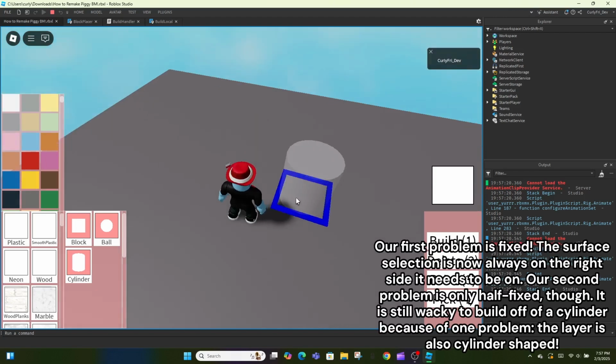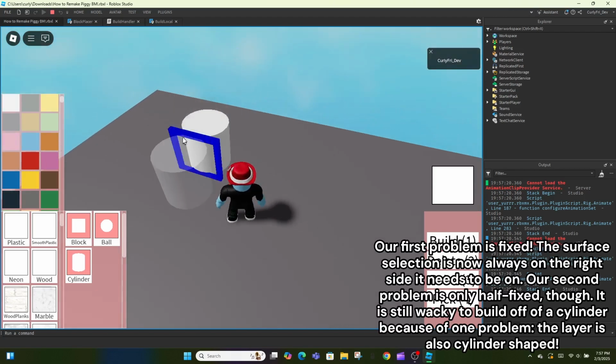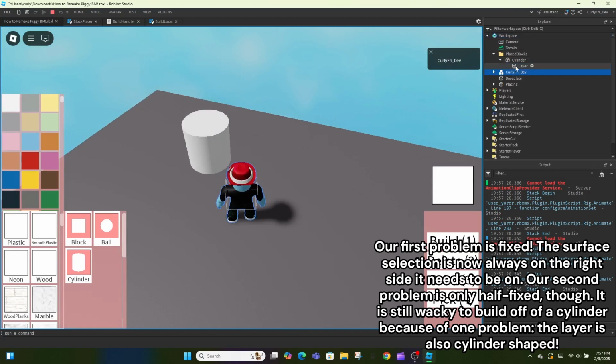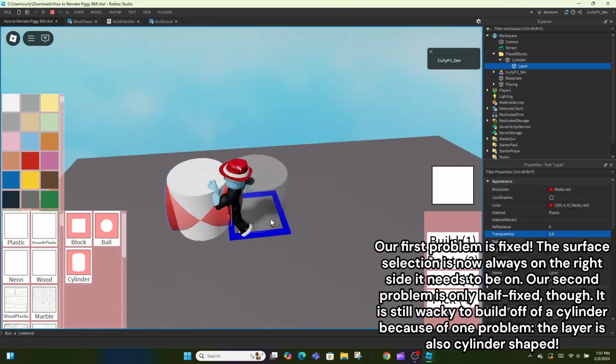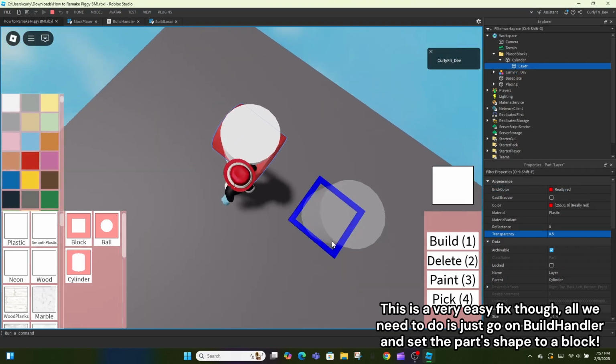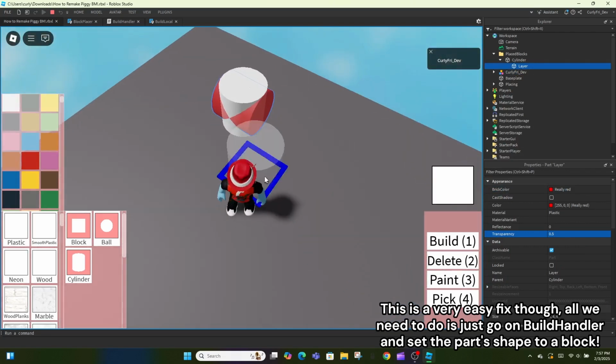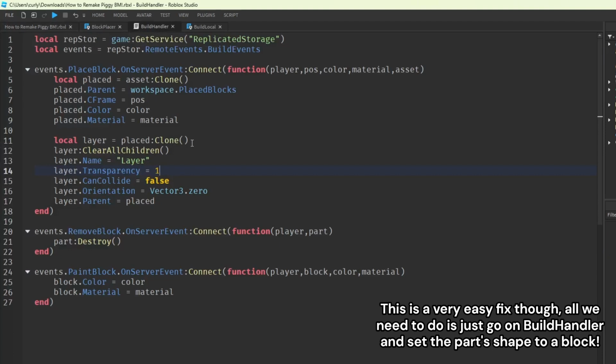Our first problem is fixed. The surface selection is now always on the right side it needs to be on. Our second problem is only half fixed, though. It is still wacky to build off of a cylinder because of one problem, the layer is also cylinder shaped. This is a very easy fix though, all we need to do is just go in build handler and set the part's shape to a block.